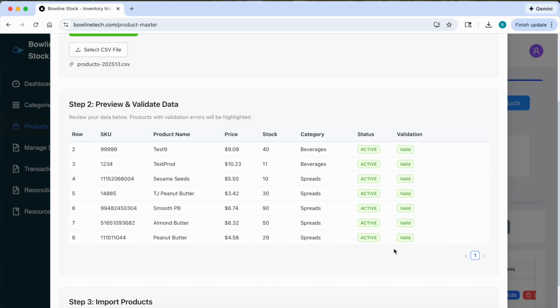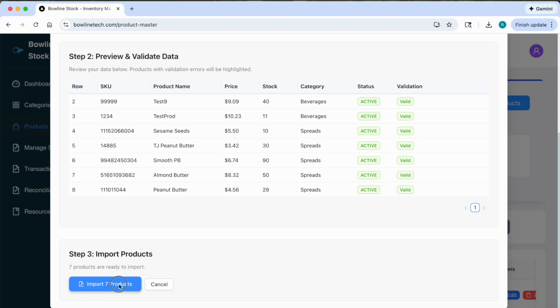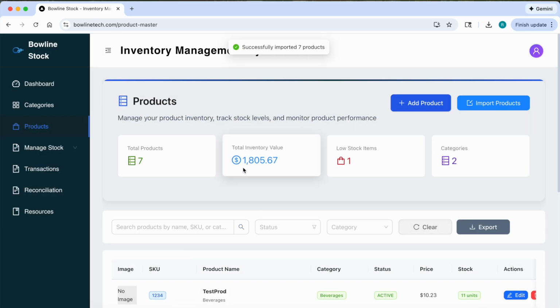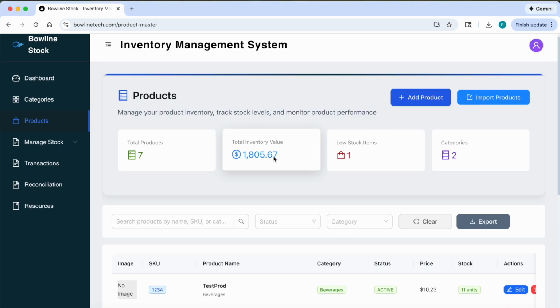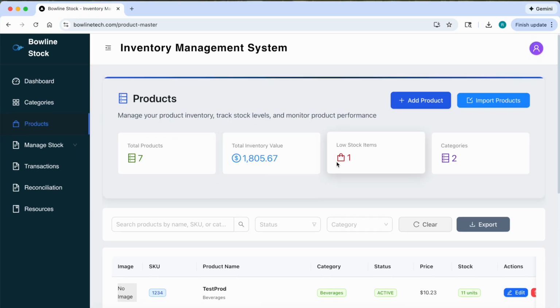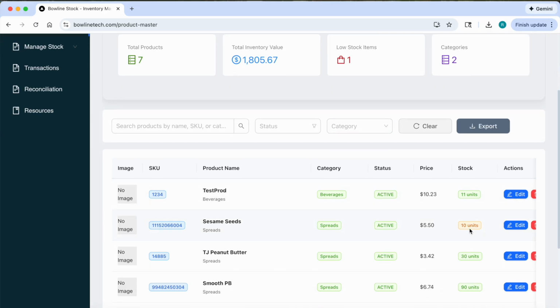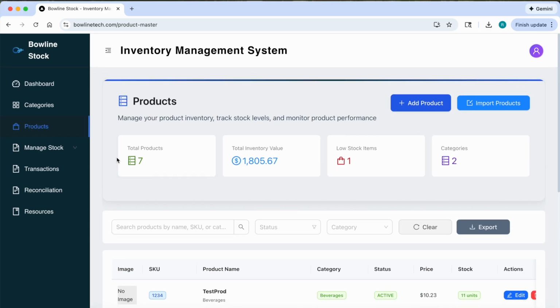If, let's say, you're just starting from complete scratch, you have inventory, but you don't have it recorded in any sort of computerized database or any spreadsheet at all, I'll show you how to do that later. And then you just hit import. Now you can see I've got 7 products. My inventory value has been updated. That's just stock times price. You can see I even have a low stock alert here because I've got only 10 of this item. But anyway, once the products are in, we can actually start using this thing.